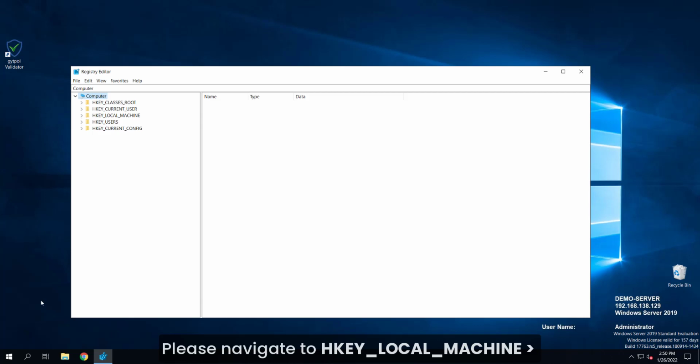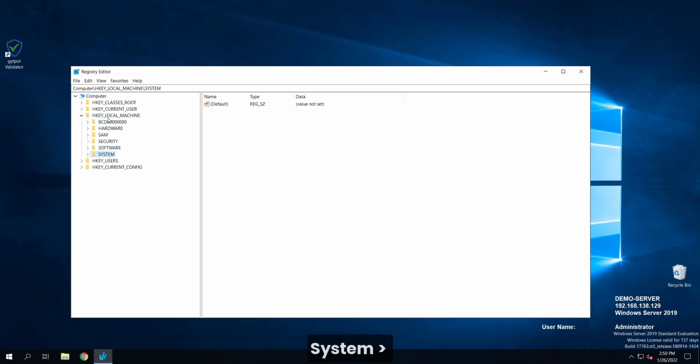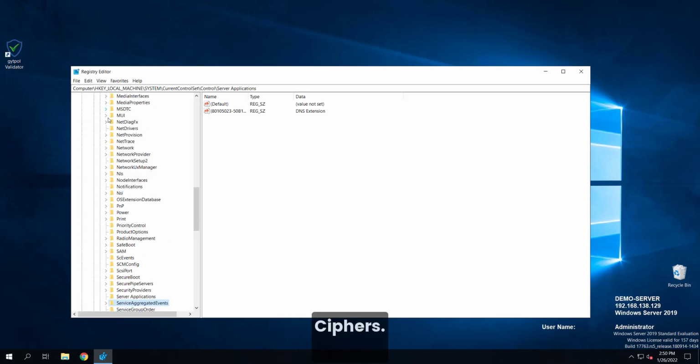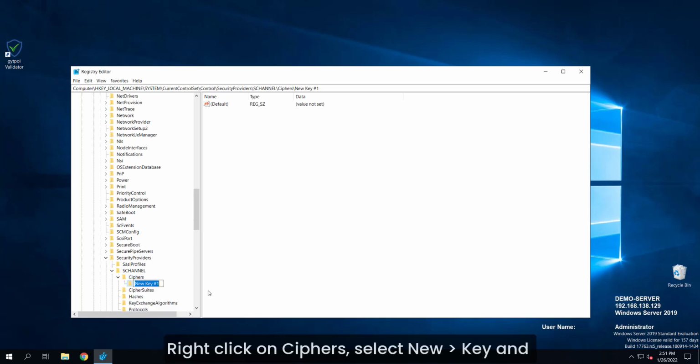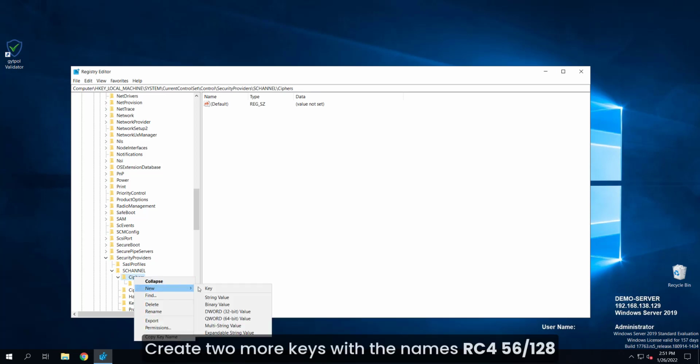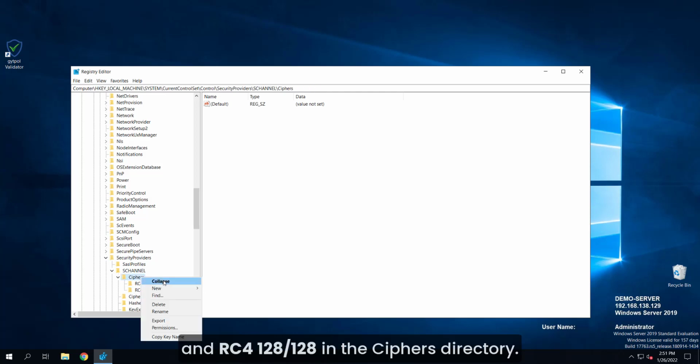Please navigate to HKEY_LOCAL_MACHINE, SYSTEM, CurrentControlSet, Control, SecurityProviders, SCHANNEL, Ciphers. Right click on Ciphers, select new key and name the new key as RC4 40/128. Create two more keys with the names RC4 56/128 and RC4 128/128 in the Ciphers directory.